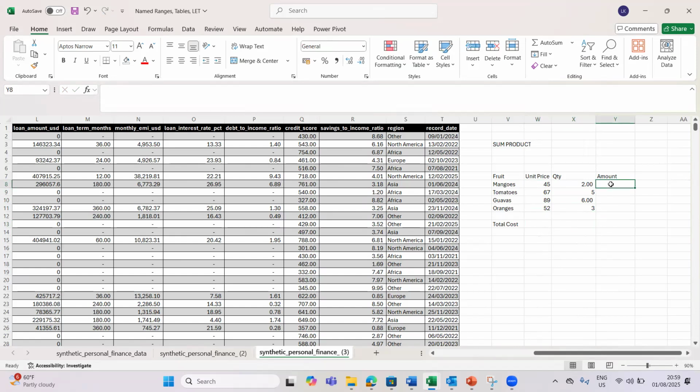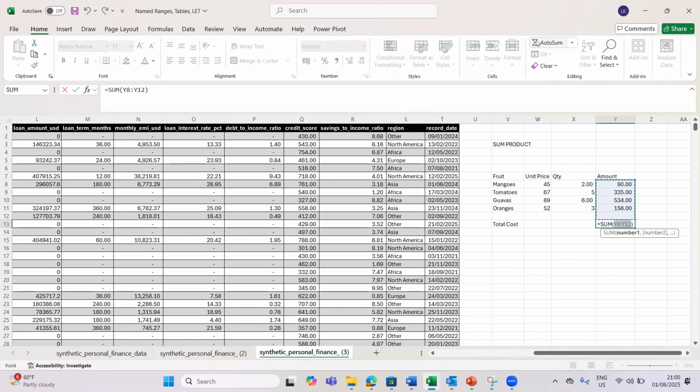So in short, we multiply the unit price by the quantity, right? And then you select that and then Control D. And then from there you find the what? You find your sum. All right.